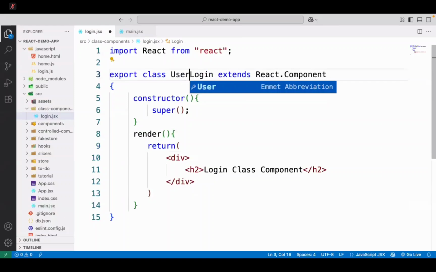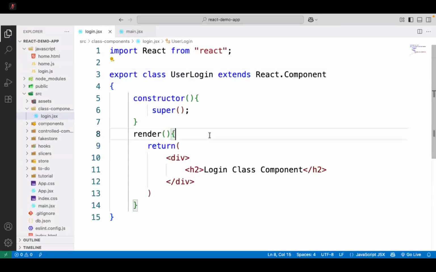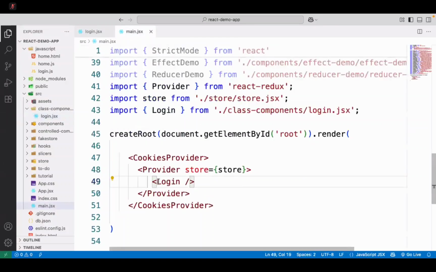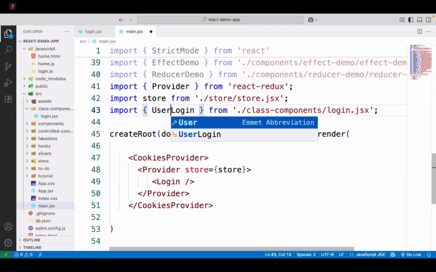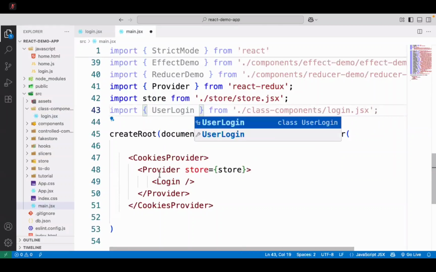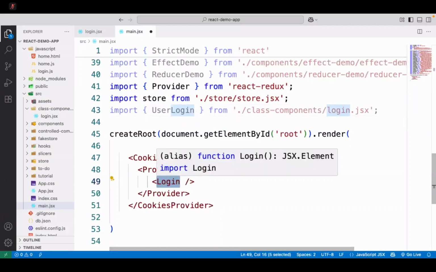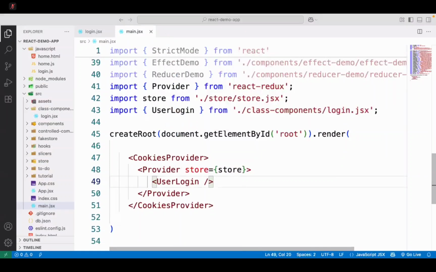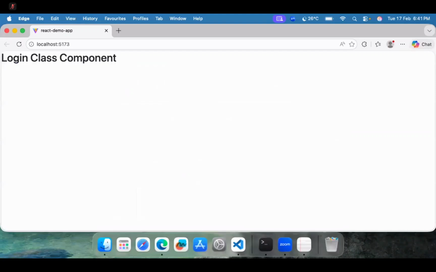Suppose I will give user login. Okay. And here we will change this to user login, and this is user login. Because with login we already have a component. Now it is going to render that and display it here.